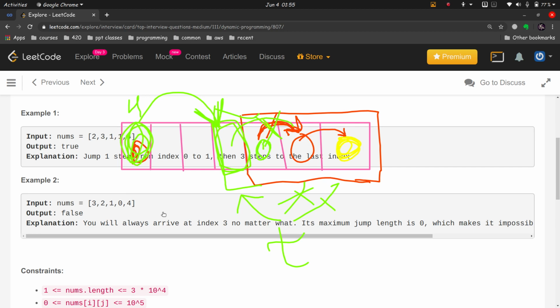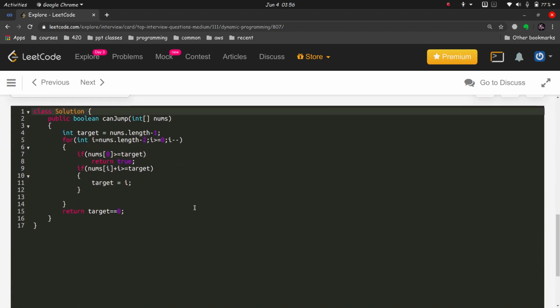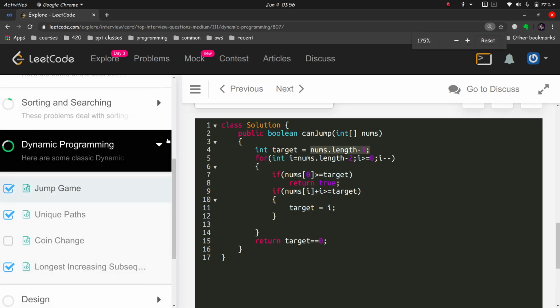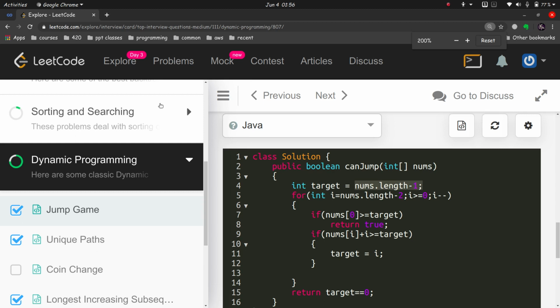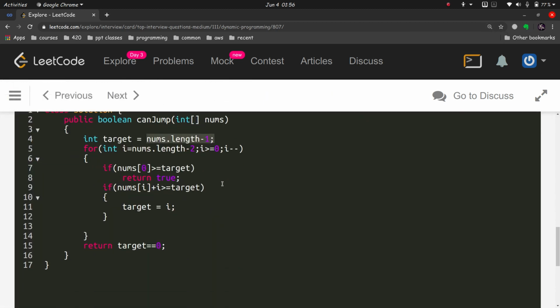Now we'll see the solution. So here is the program. If you understood what I was explaining, then this should be quite simple to you. So this is the target. The target, I set it to the end point. Now I should zoom it because many people will not be able to see it. I hope you can see it clearly.